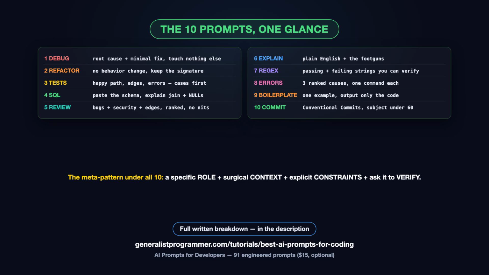Regex, passing and failing strings so you can verify. Errors, 3 ranked causes, 1 command each. Boilerplate, 1 example, output only code. Commit, conventional commits, subject under 60.